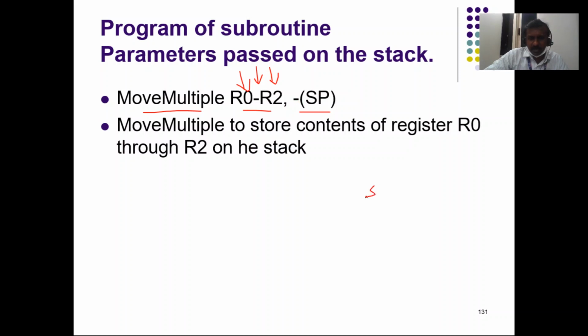As we know, the stack grows from higher address to lower address. If the higher address is 1000, then the lower address will be 0. It grows in this direction. If currently the stack pointer is pointing to, say, 900, assume the current stack pointer is 900. Then minus of SP means, let us assume the word size as 4 bytes, that is 32 bits.